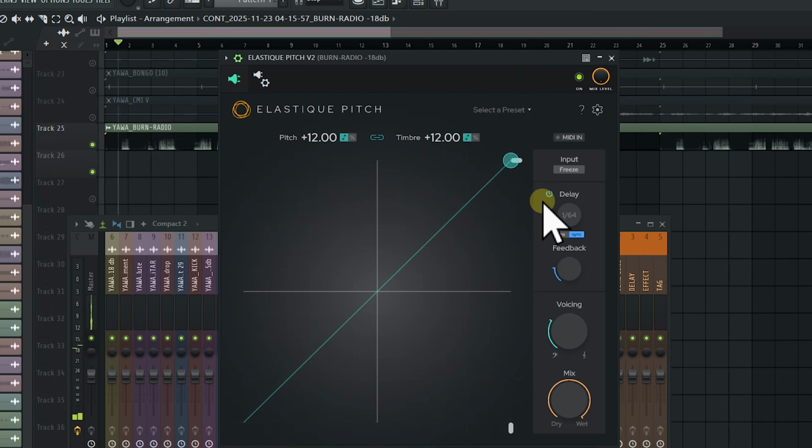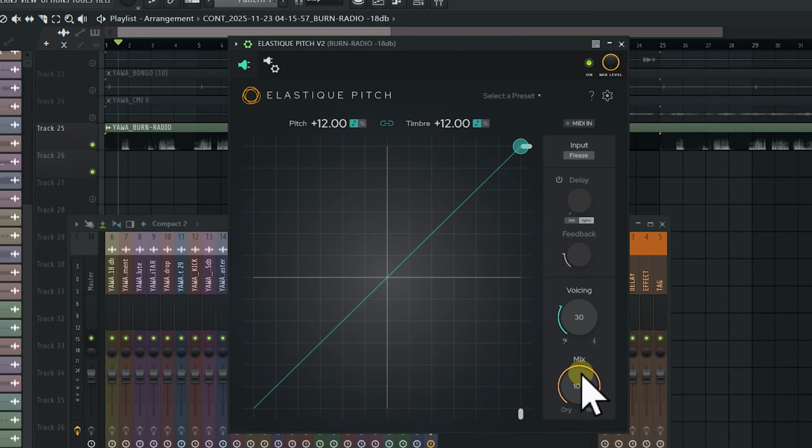So far so good. I'm not going to be using much of this delay feature today because I already have delay on the voice. So let's just skip this part. But if you want to do delay stuff, this is where you can do some cool effects with the delay. Now let's come to this voicing and the mixing up here.